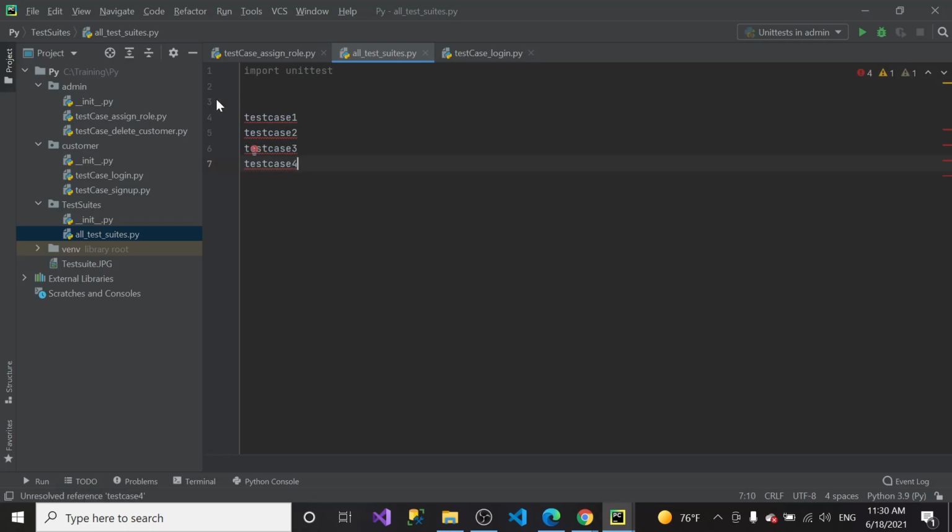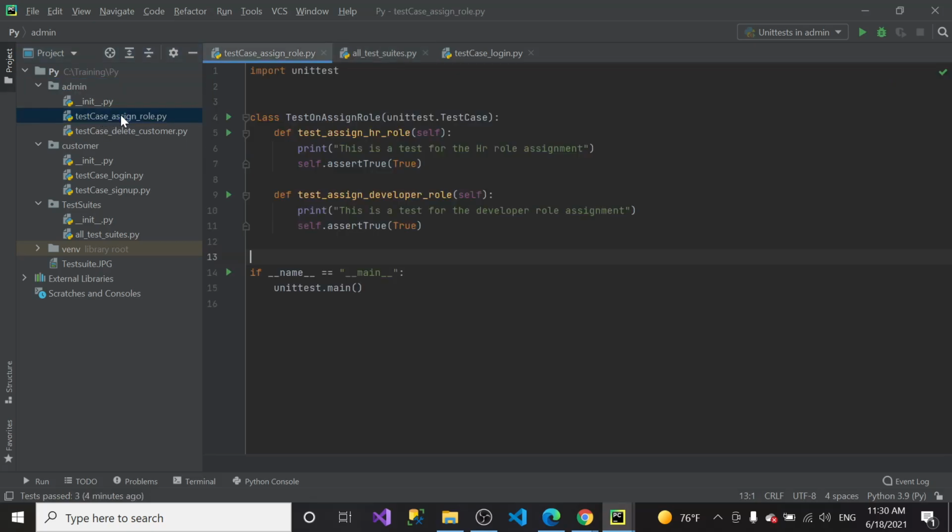So we have these four test cases. And why do we have four test cases? If we take a look here, we can see the first one is the login. The second one is the sign up for the customer. And when we go to the admin component right here, we have what we call the assign role, which is going to be this one. If we click on that, test on assign role. And the fourth one, of course, is the delete customer.